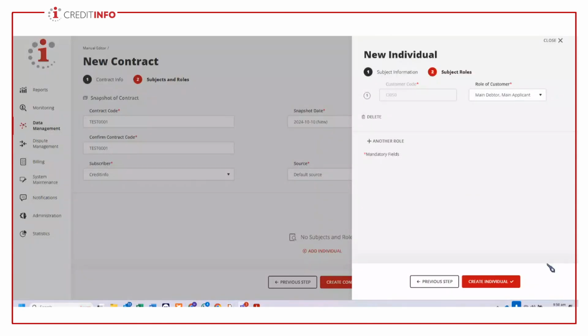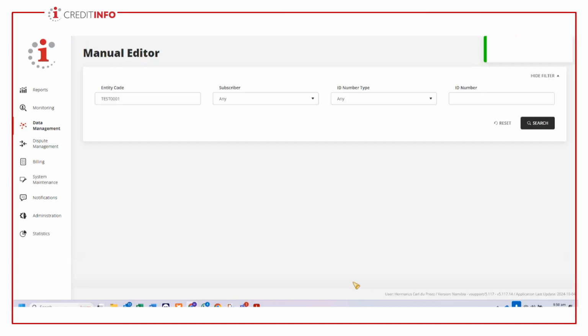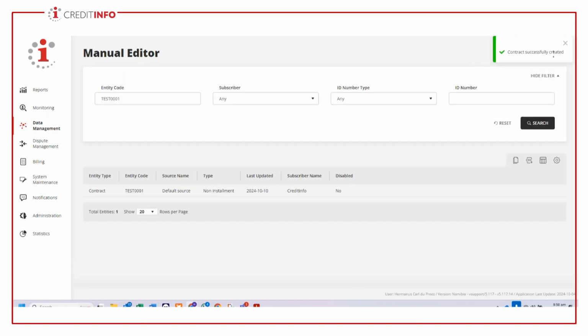If it would have been a team, then you would have been able to add another role, okay? Otherwise, if you're happy with this, we can say create individual. And then now your contract has been set up, your individual has been set up, and we can say create contract. If everything has been filled in correctly, we will get contract successfully created.